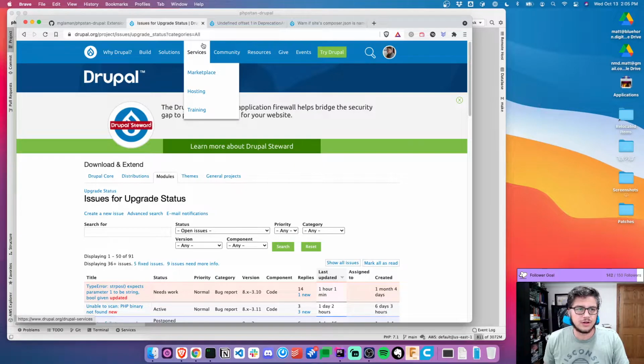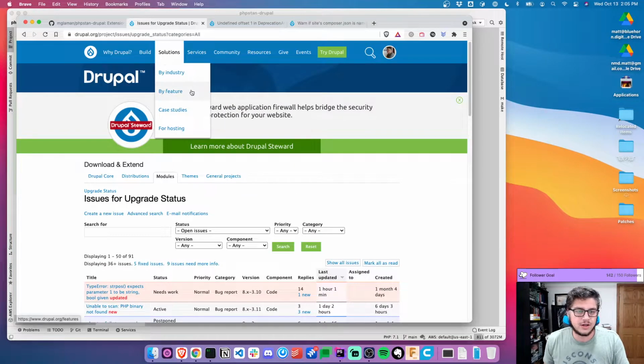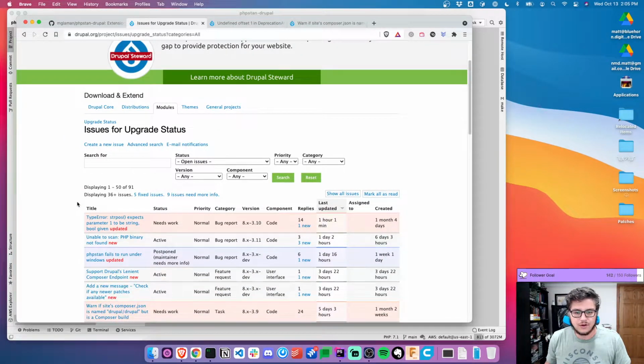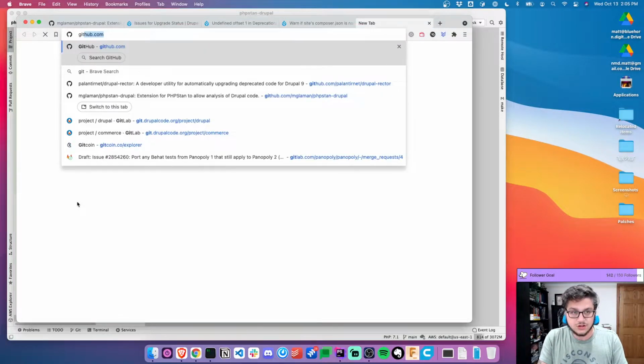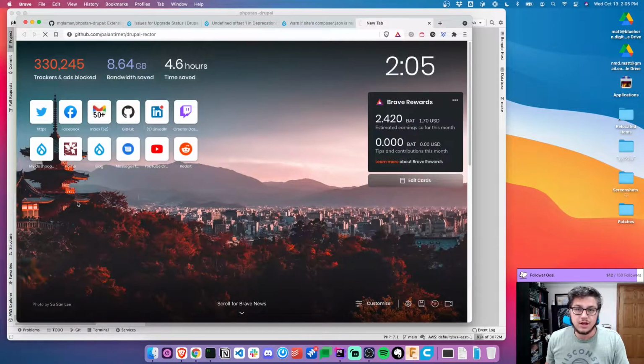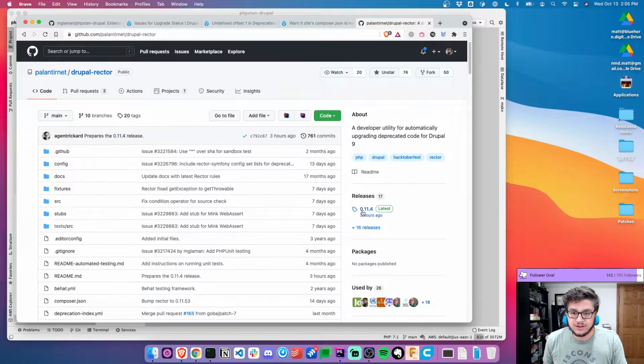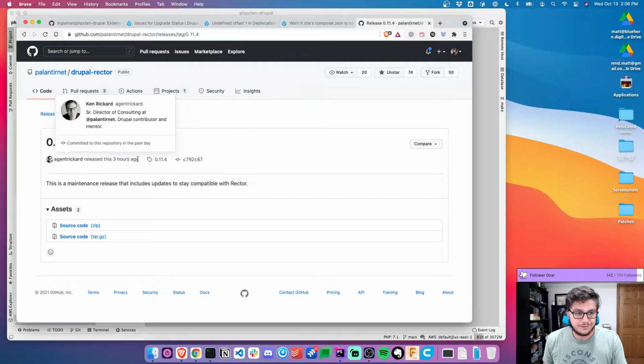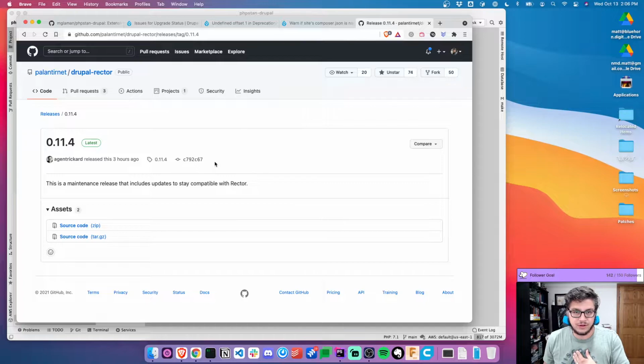So I'm going to start off by working on upgrade status. For anybody who's not familiar, there's Drupal Rector, which automates the fixing of things. If you use Rector, we have a new release out that was tagged 3 hours ago. This fixes compatibility with the latest Rector itself and includes some other improvements as well. So 0.11.4 is out, and upgrade to it and you get some awesome fixes.